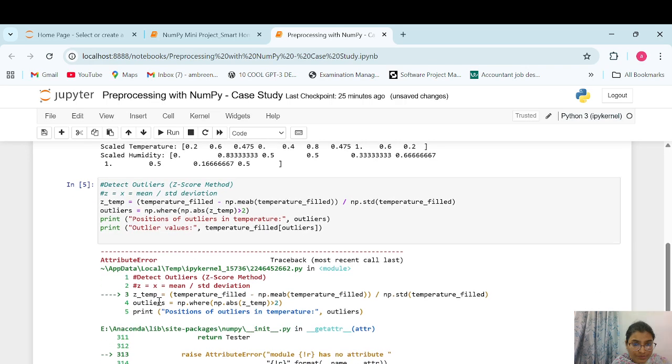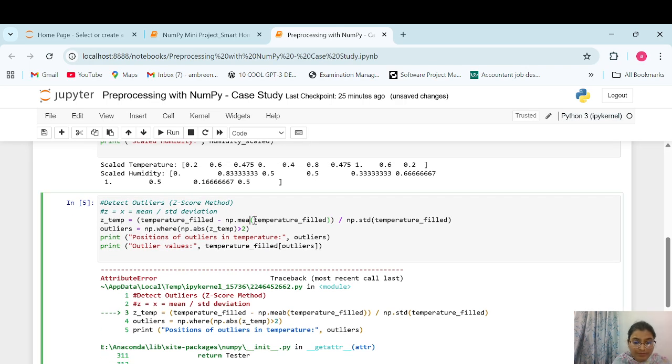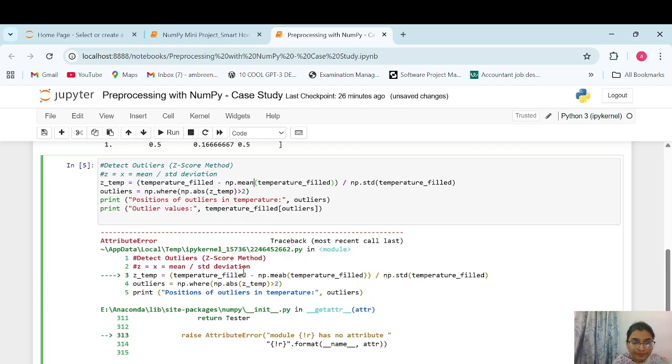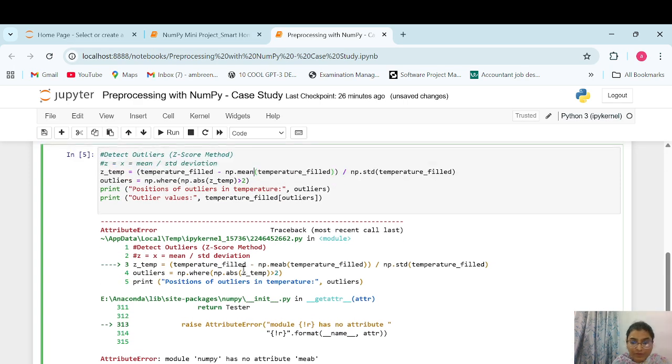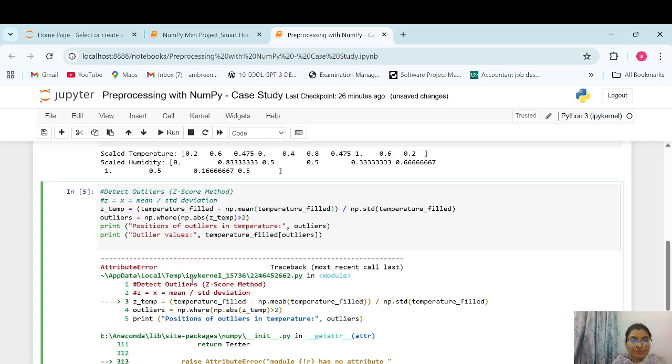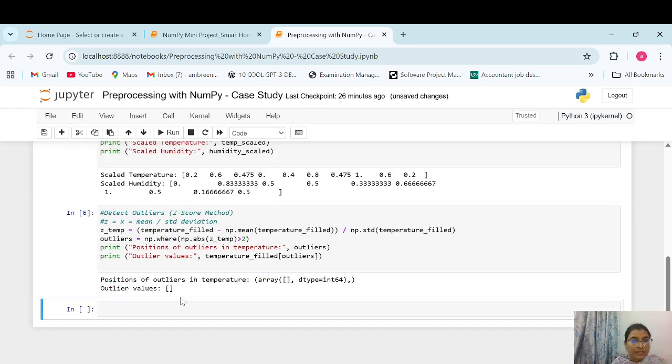Sorry, I wrote the name wrong. See this module environment. See, because we don't have any outlier, it will create an empty array here, and the empty index will also be there because we don't have outliers in our data, right?